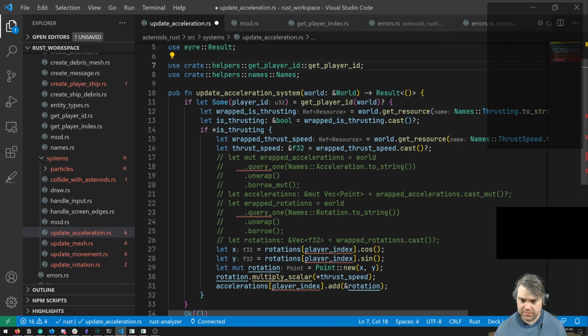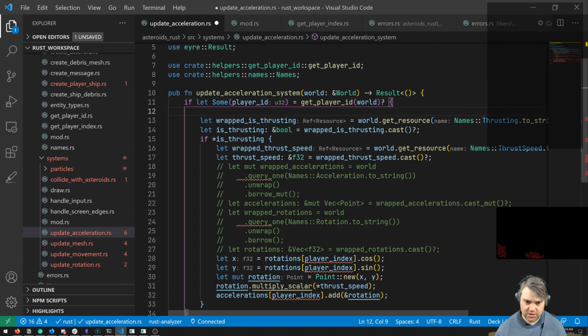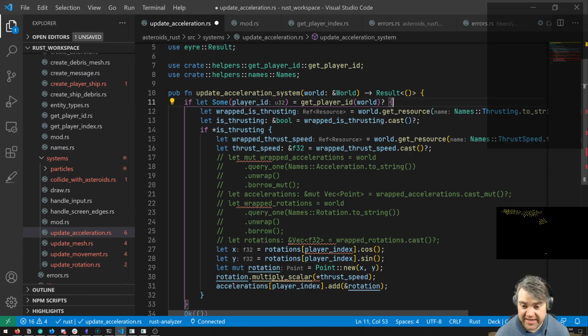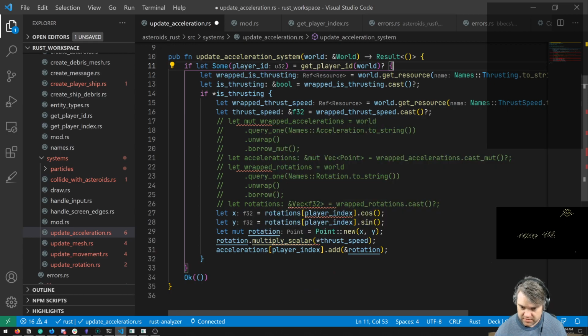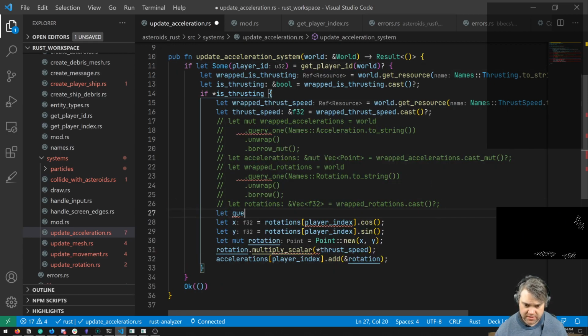update accelerations, I believe is where we were using this. We needed the player ID so we can get the player index right away. Let's just get that right here. So player, wait, I can't do that. I have to do that only after we do our query. That's the big thing. And it looks like we have to do the query right here. So let queries equals 2.